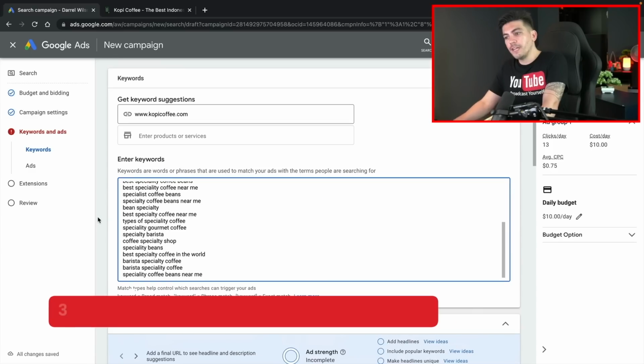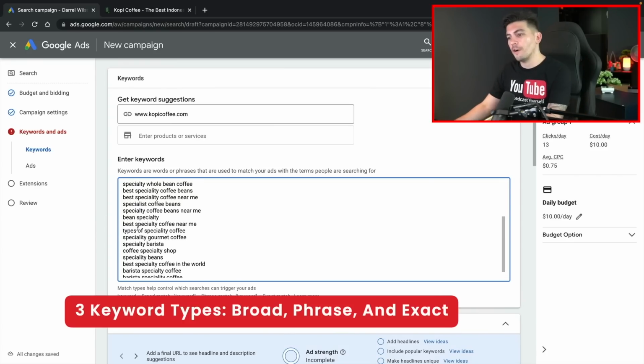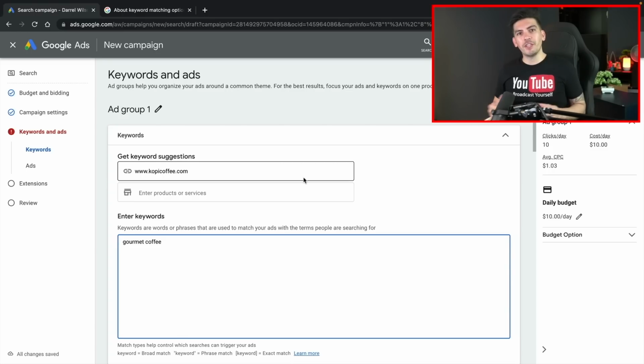Now there are 3 types of keywords. There is broad, phrase, and there is exact match. Let me explain what those are. So I'll go ahead right now and get rid of all these right here. So broad match, again, is a more broad sense of the actual keyword. So this can pretty much mean a lot of different gourmet coffees.